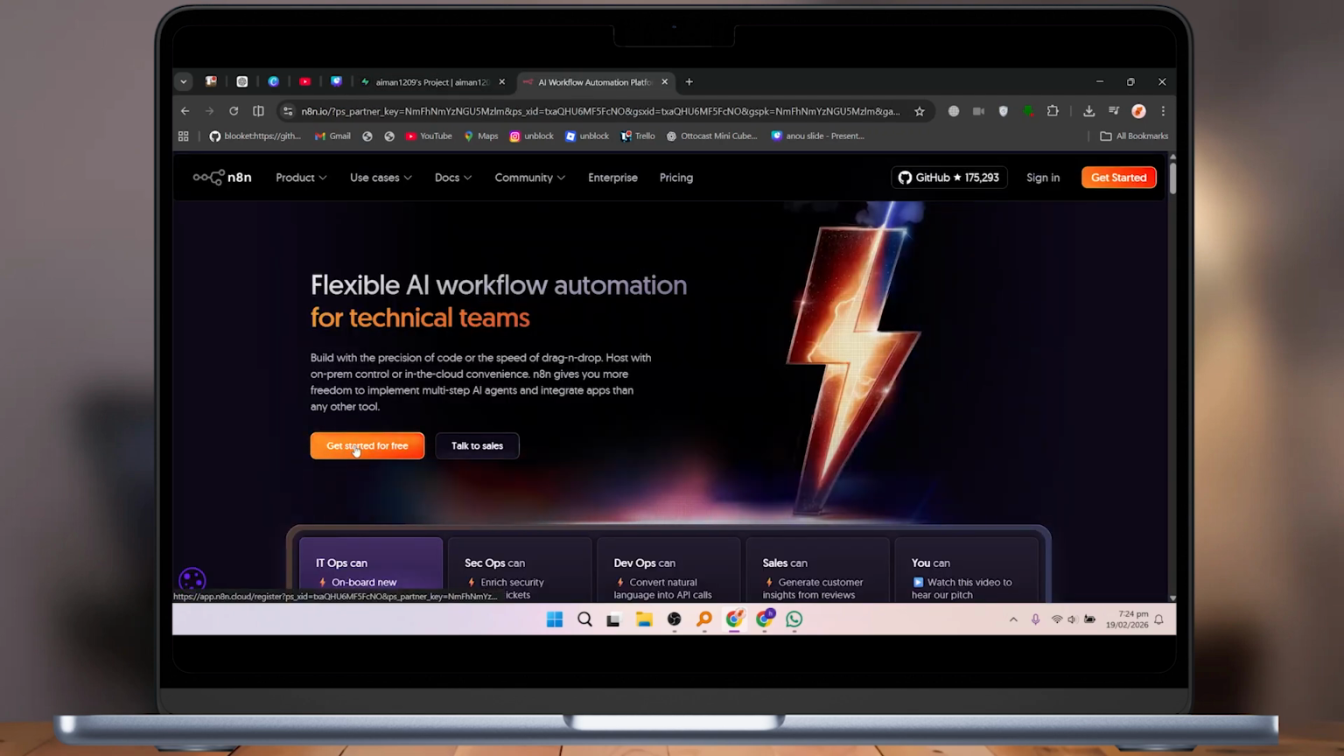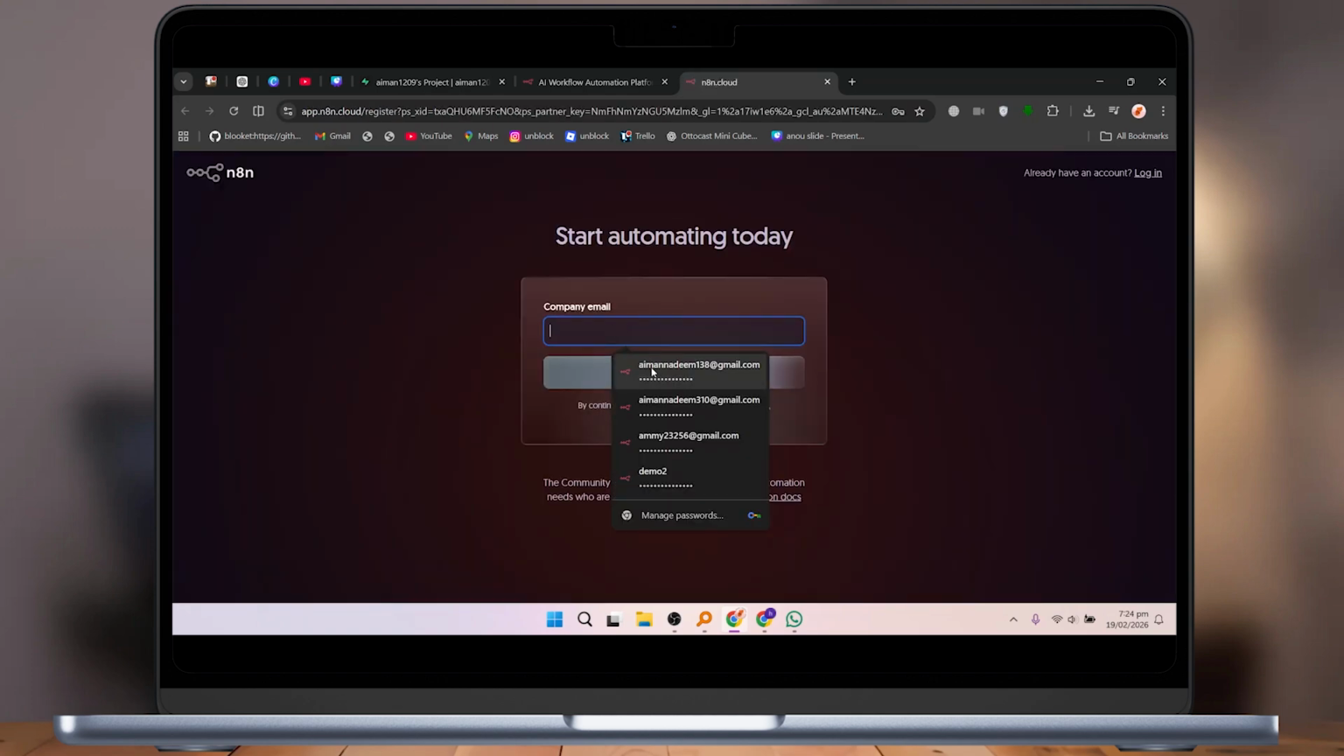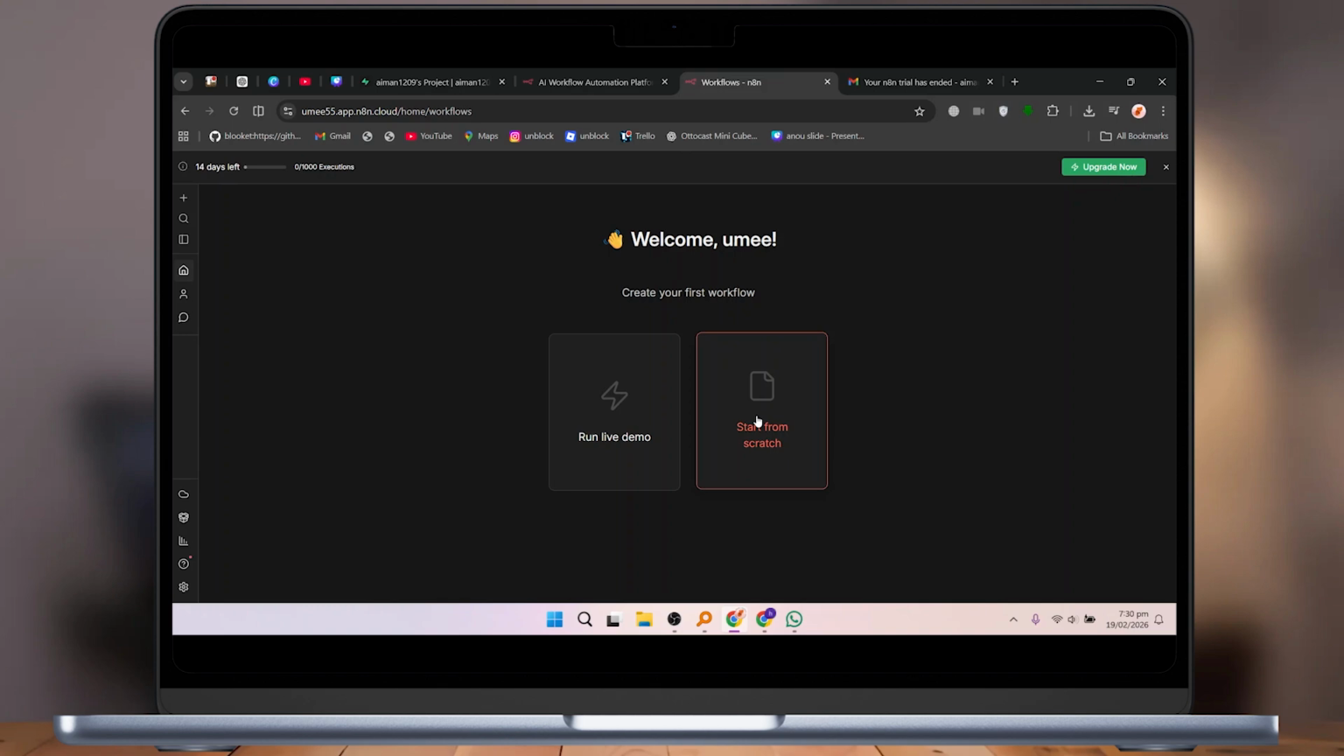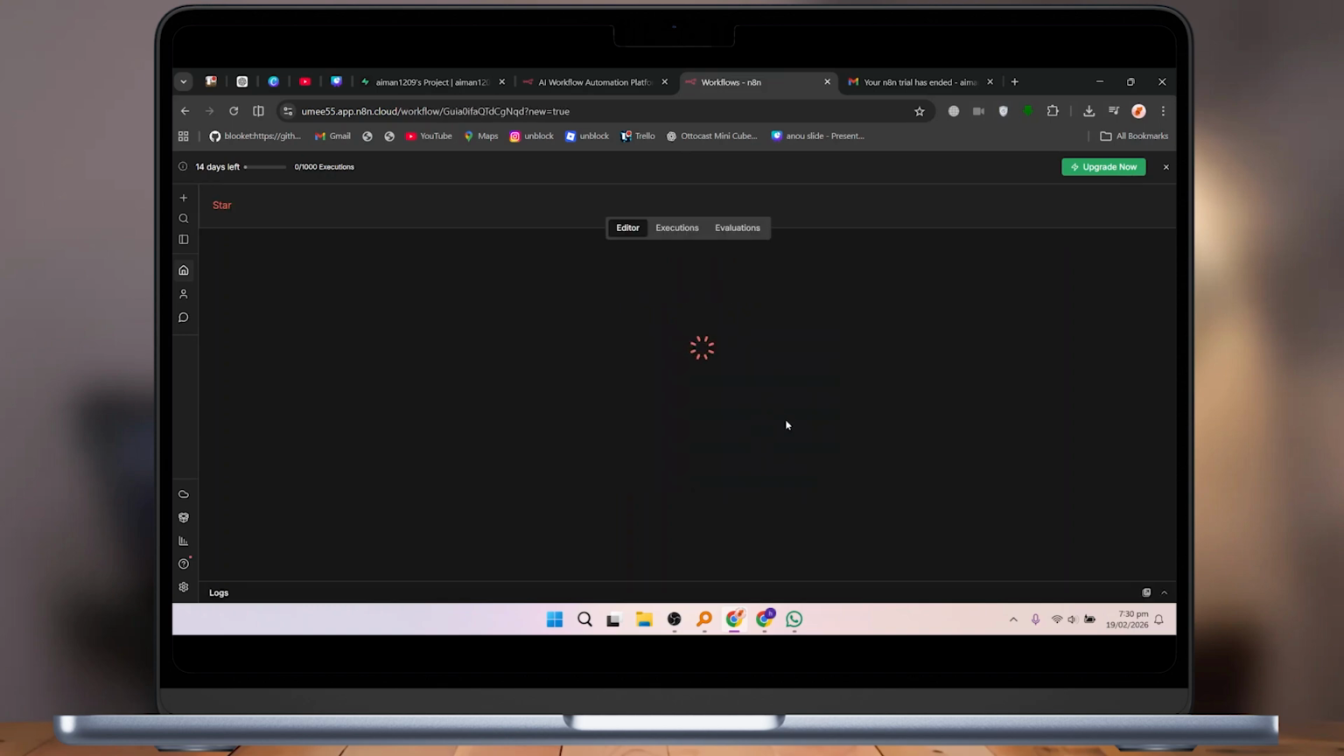Click on Get Started for free. Enter your company email address and click on Submit. Complete the sign up or login process to access the dashboard. After logging in, click on Start Automating. Then click on Start from Scratch to create a new workflow.